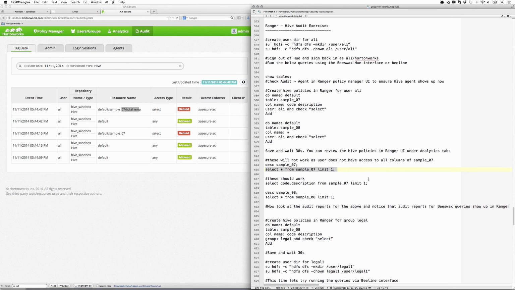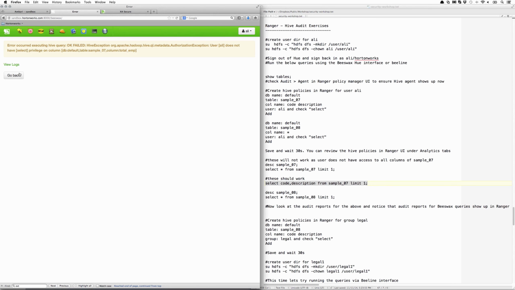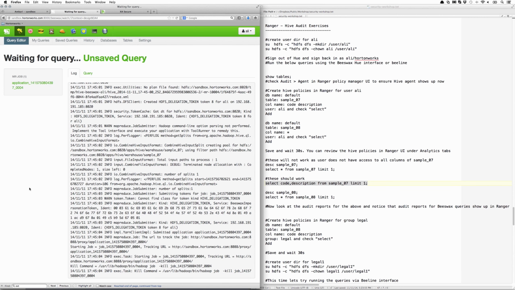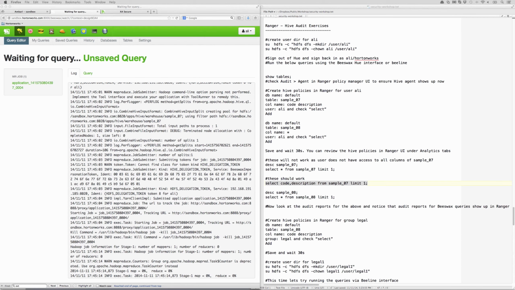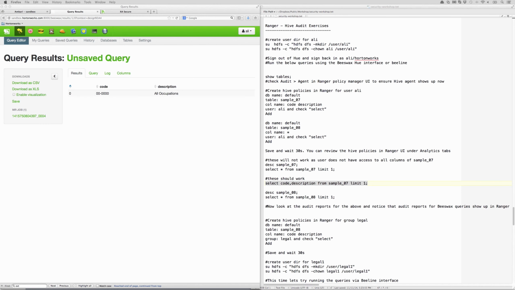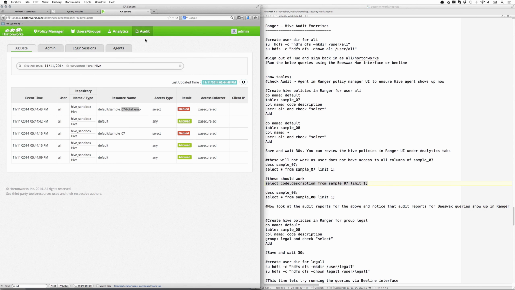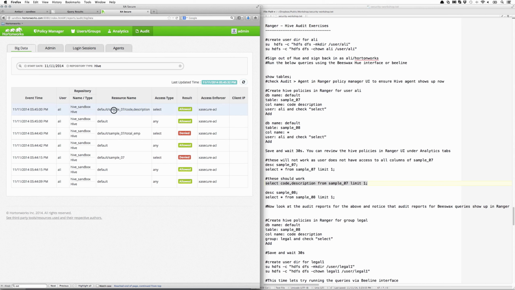Now let's run a query that should work. So let's only select the code and description from sample_07, and we notice it's going to work. And the query worked. You can go back into the Ranger UI and look at the request, and we see in the audit it was allowed, and we see exactly which columns were requested.